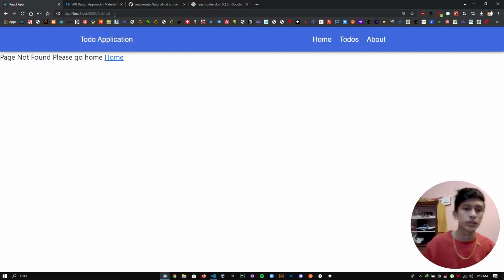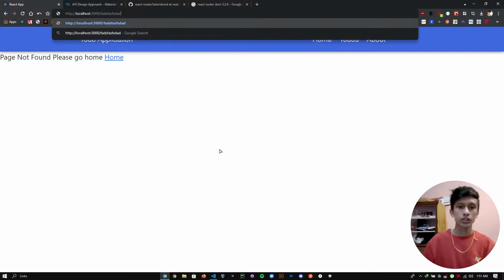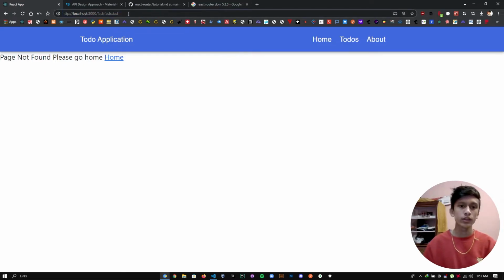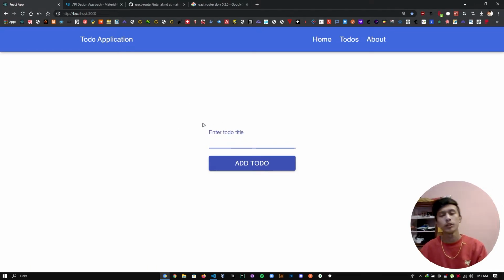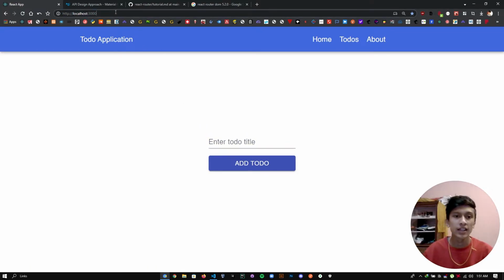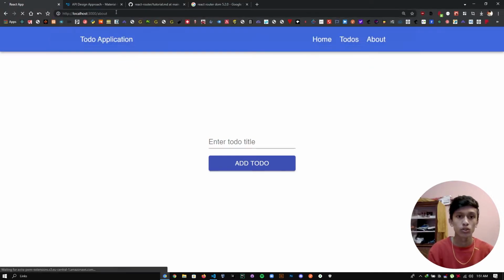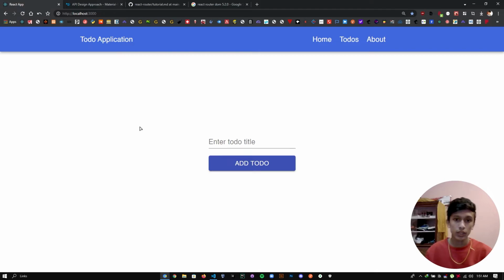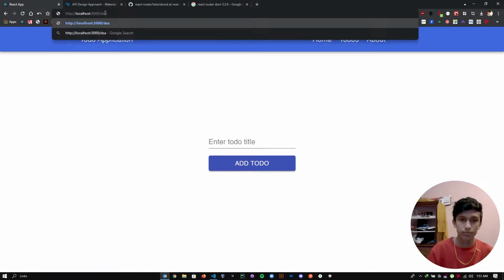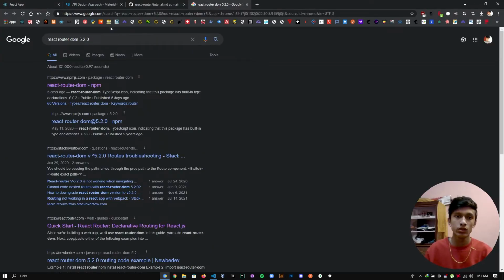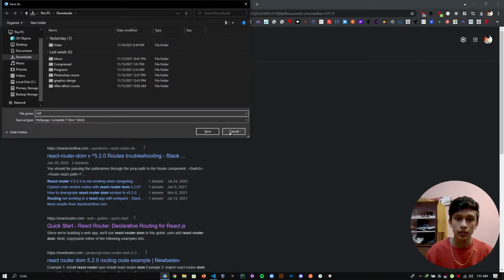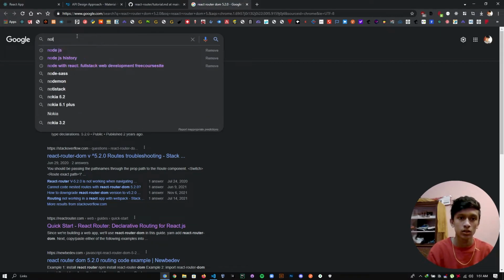And if the user types something wrong into the browser, you can see page not found, please go home. And if user types slash, you can see it is rendering the home page. And if user types slash about, this is the about page. And yeah, but I don't like this page not found. We'll use a not found image from here. Sorry, I just saved that browser.